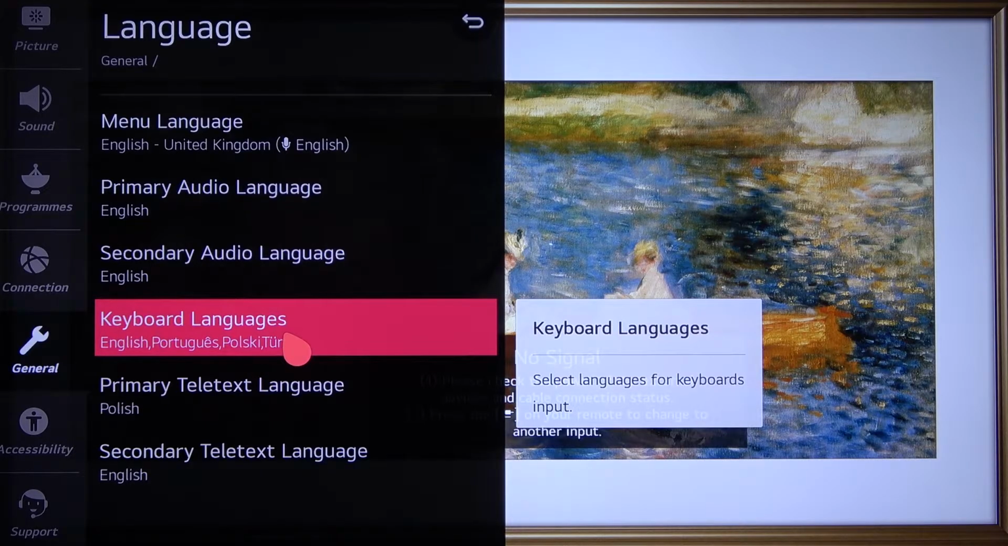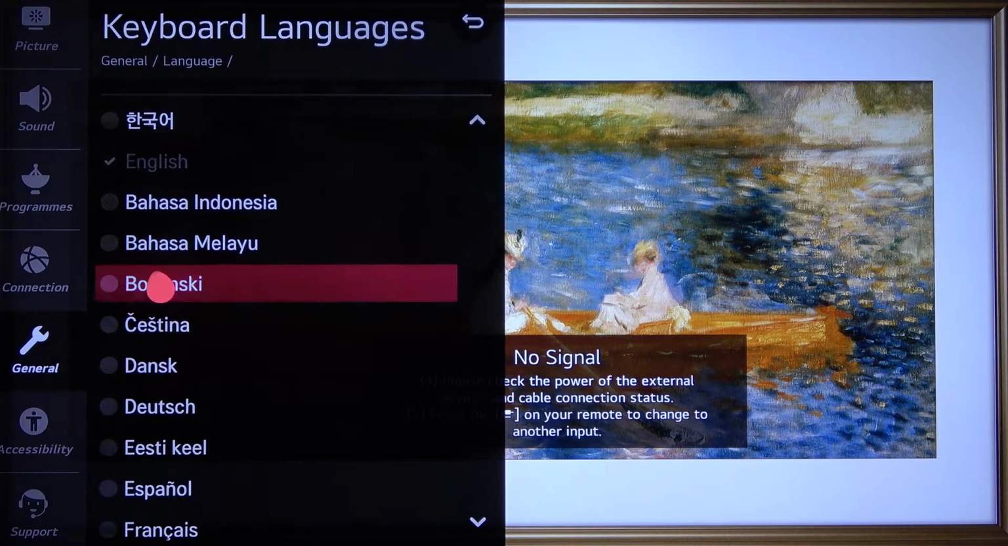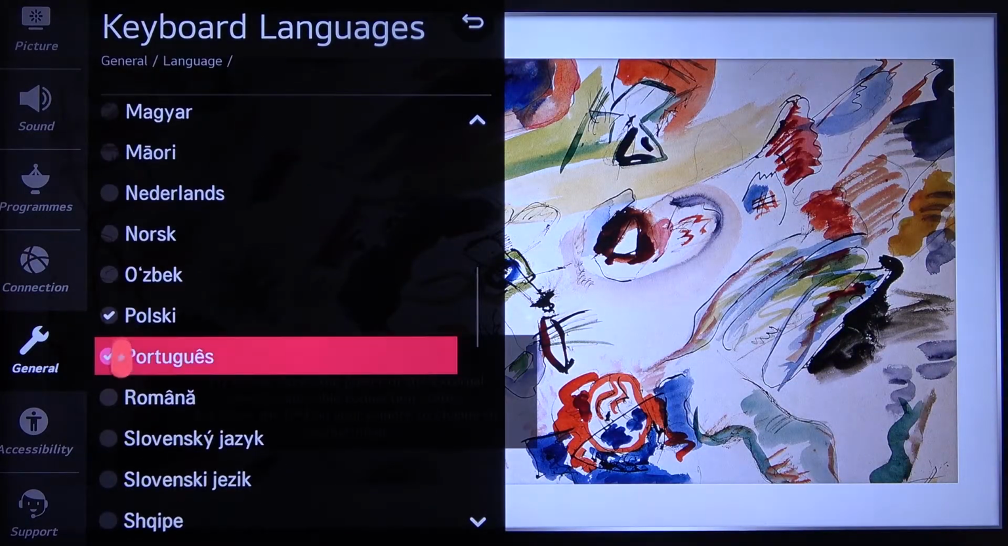So we basically change the language input. I'm going to unselect them because I only use English.